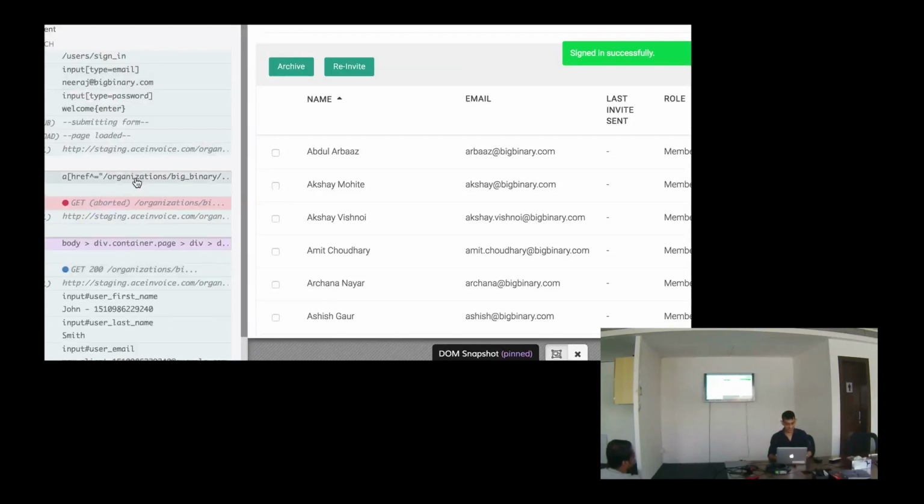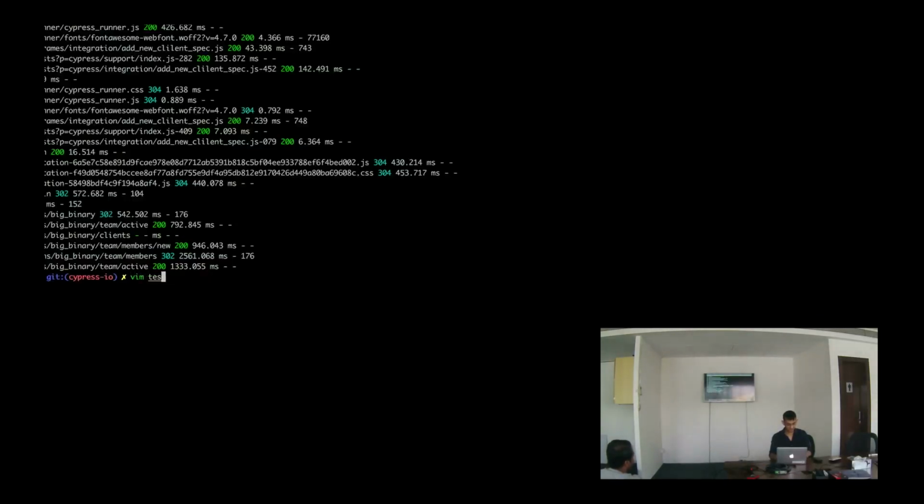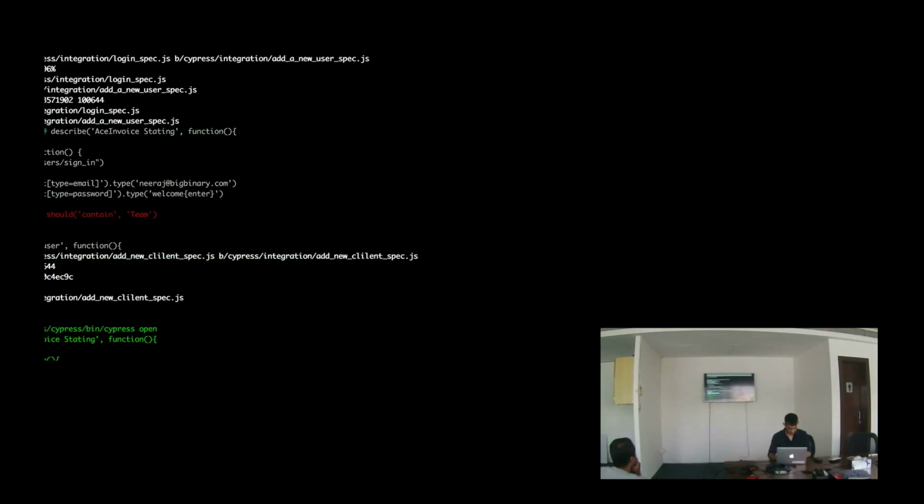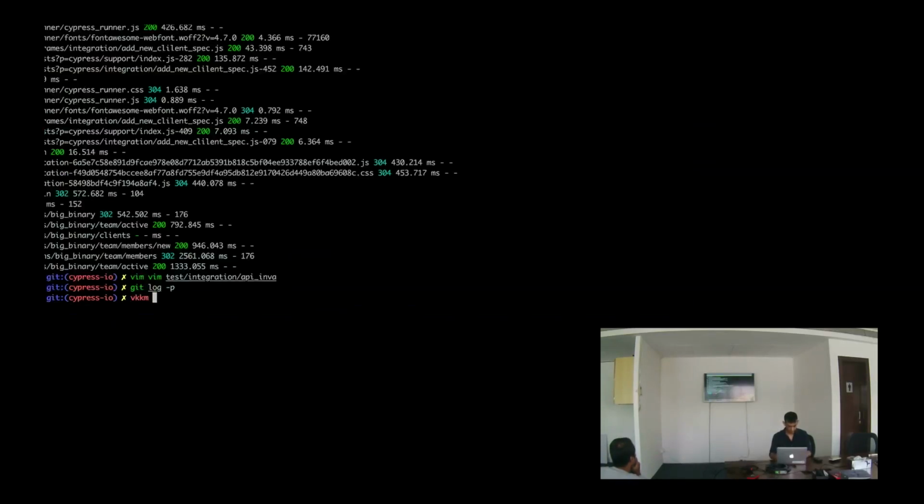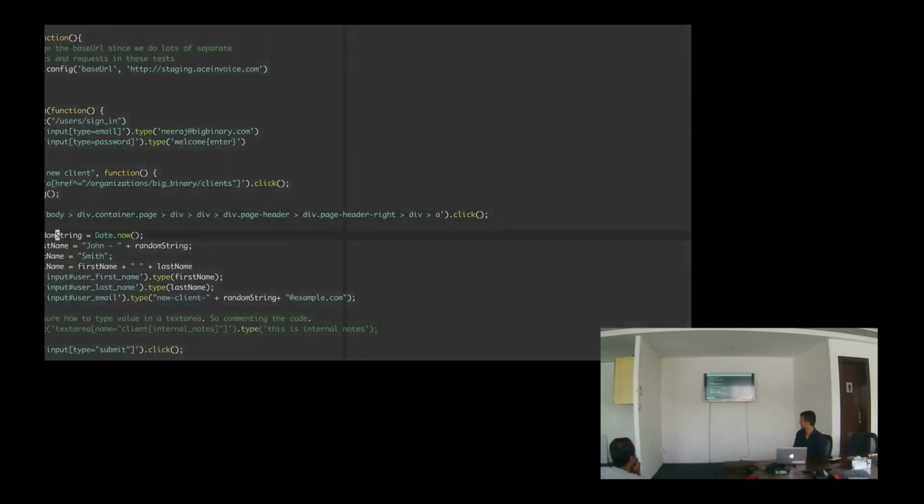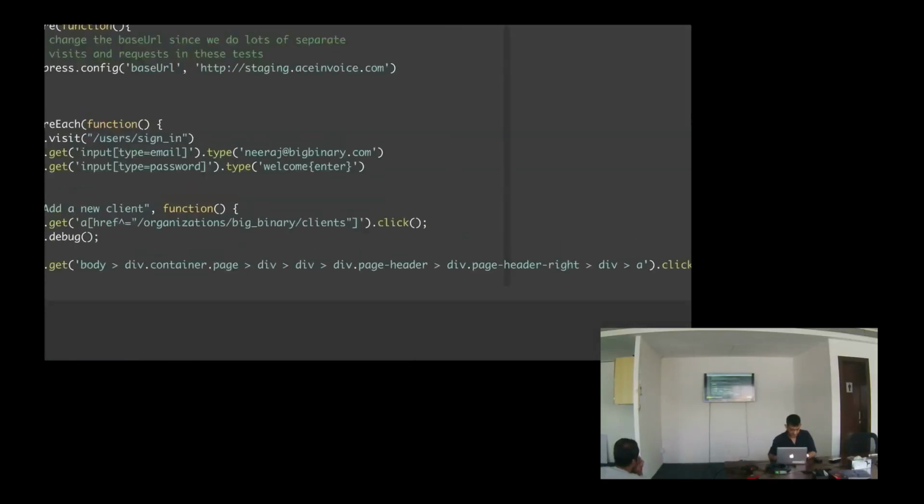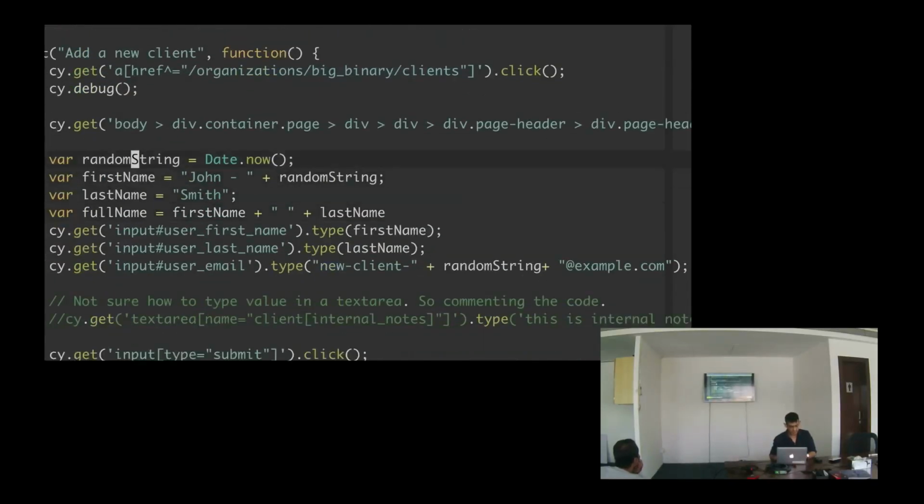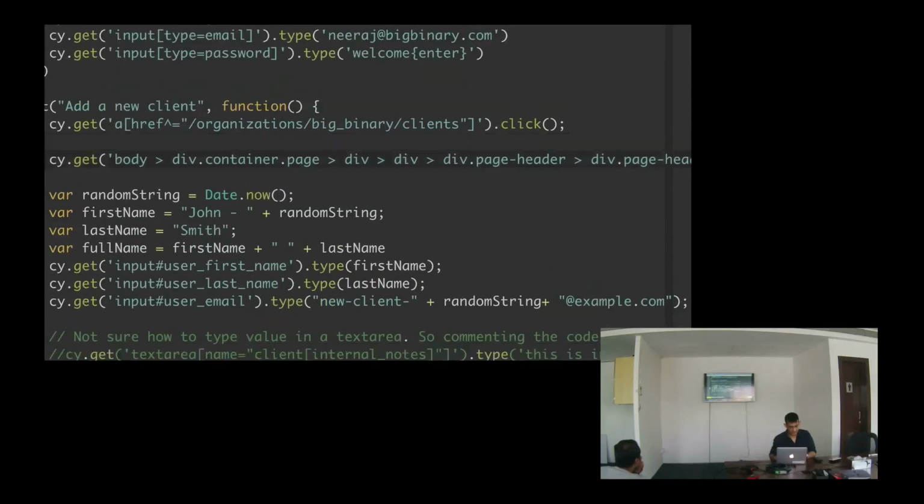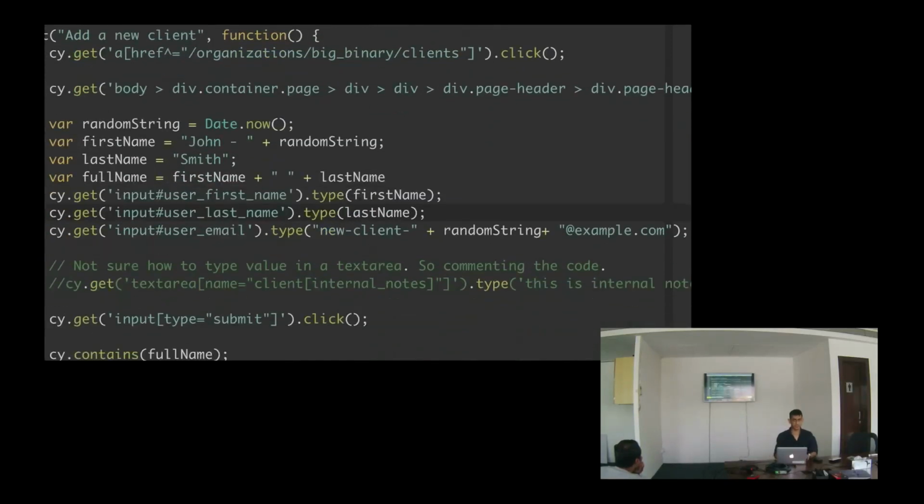Okay, yeah, this is Cypress, and this is the way you write tests. Since this is for developers, you will write it just like this. See, here is Cypress get and so on. So just like Capybara, you can do this in your unit tests.